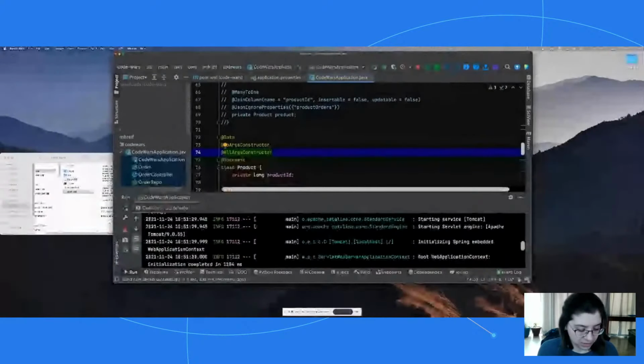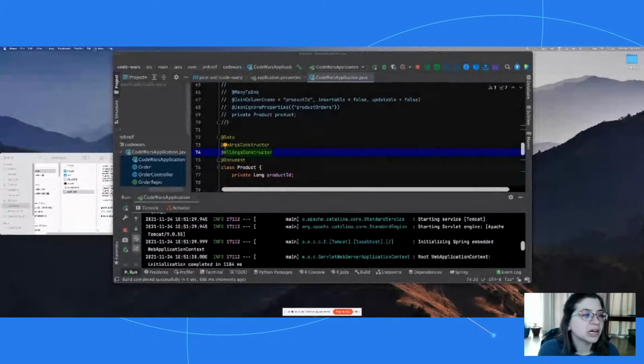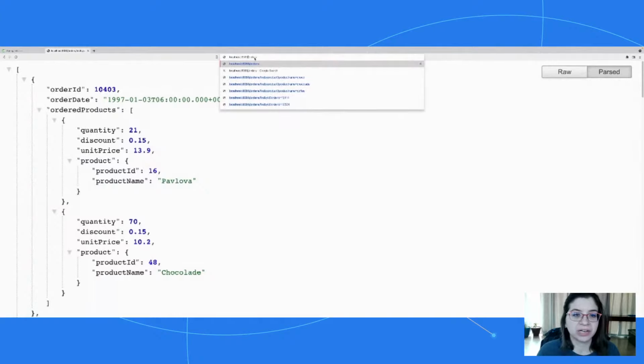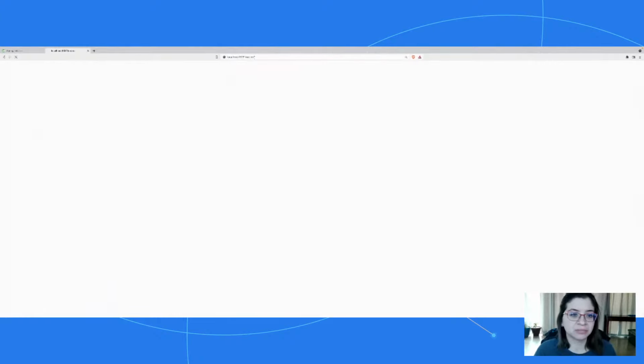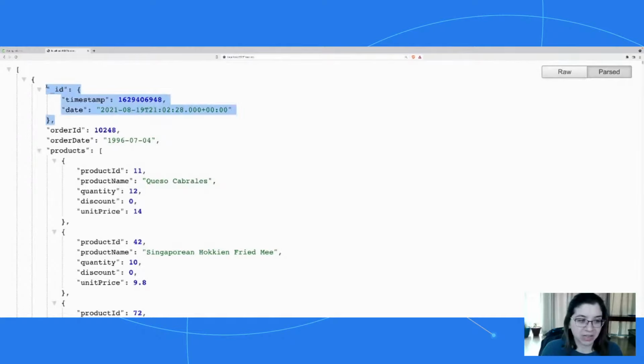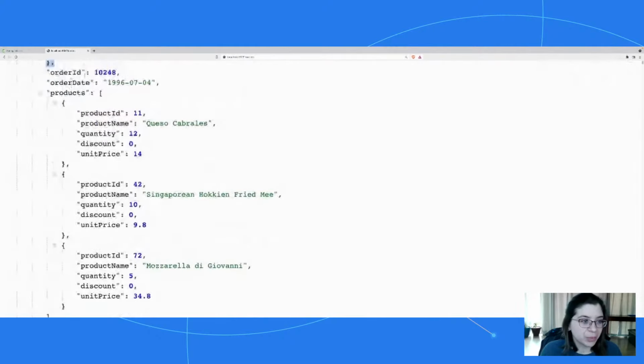Alrighty, so let's switch now and go over to my browser tab. And let's go back to just our generic orders. But remember, we're no longer at 8080, so let's switch to 8081. Hooray, it works. So this is that MongoDB ID object. It has a timestamp and a date that gets looped into every ID field. That's their internal ID on each document. And then we have the order ID and the date, and then the nested products.